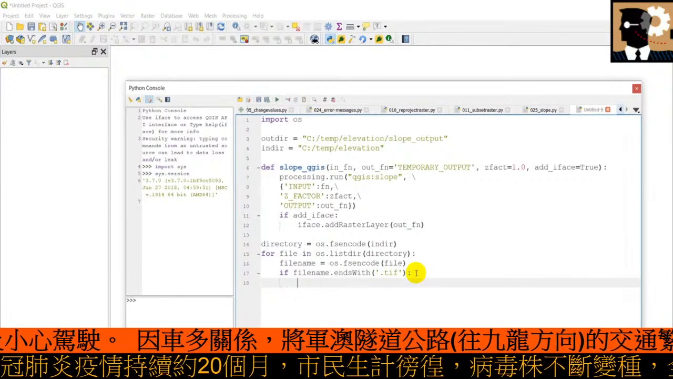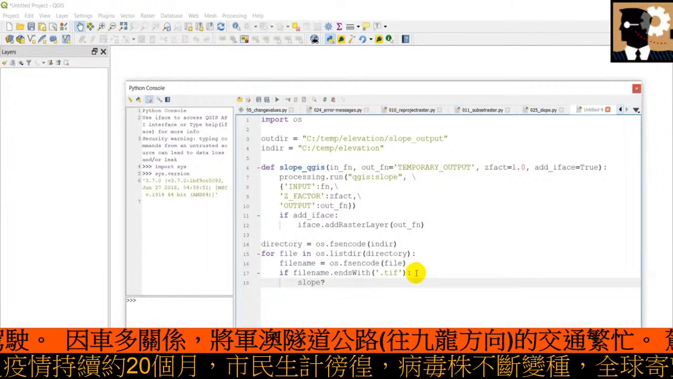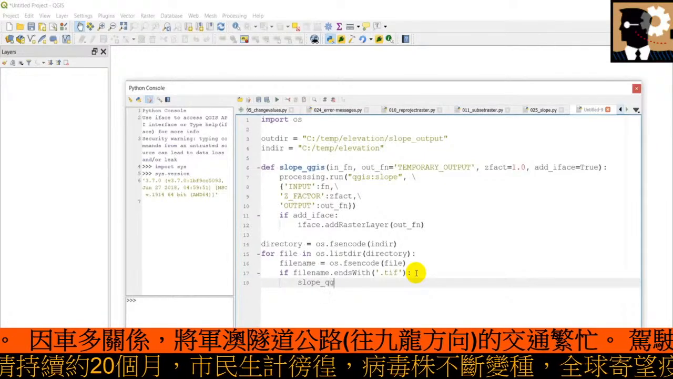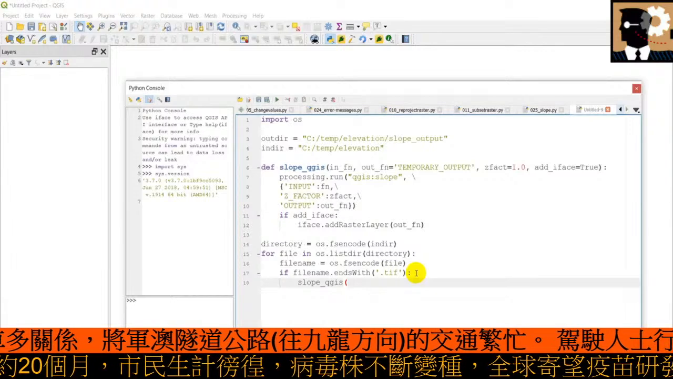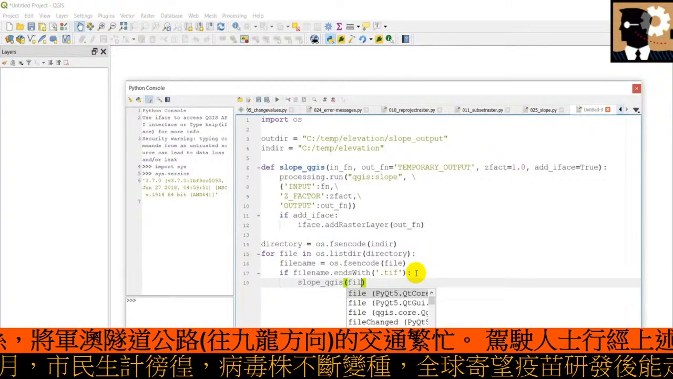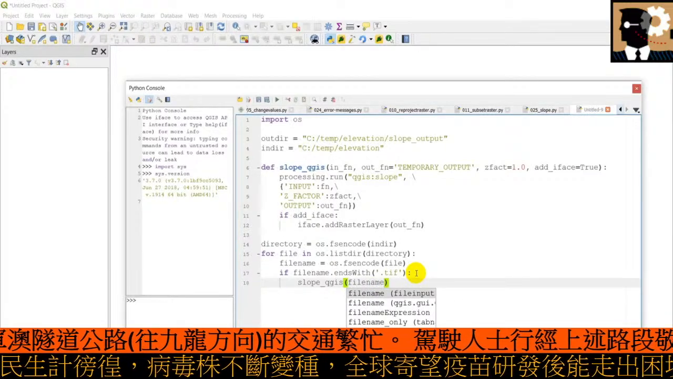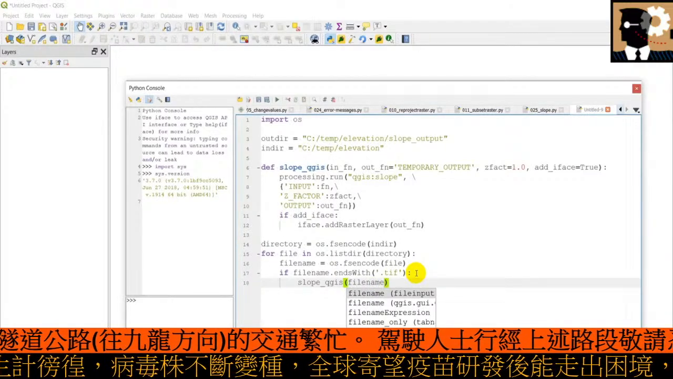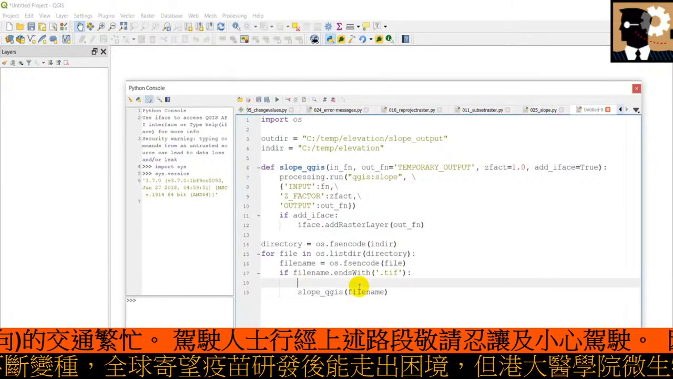Then we want to run slope QGIS. We're going to need to give it an input file name, which is going to be file name. Our output file name we can leave as a temporary file for the moment, but we'll write some code in just a little bit. So we need to make an out file name.